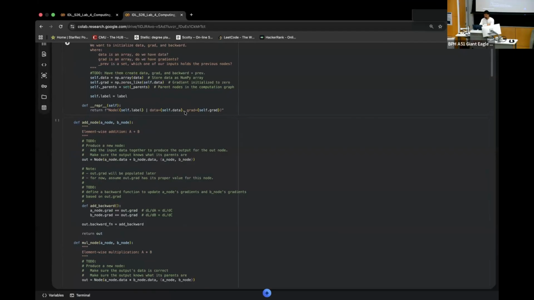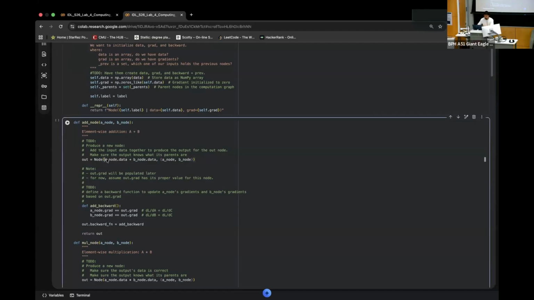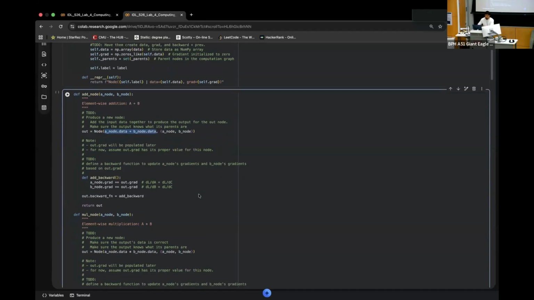So if you remember, we have node A, node B. We want to add them and then put it to node C. Our C here would be output node out. We're going to instantiate the node class there. The data for this class would be the addition of the data from node A and node B. That's what we're doing over here. And if you remember, the second parameter was the list of parents, the tuple of parents, which is A node, comma B node.